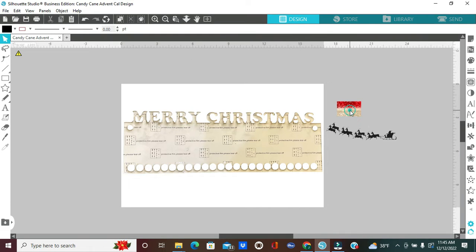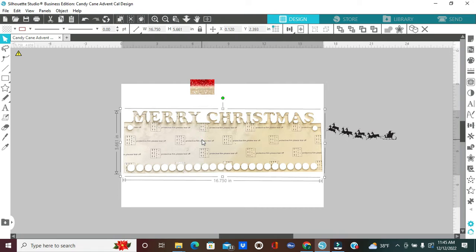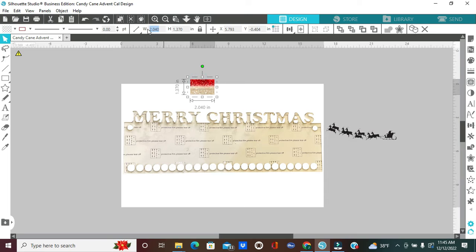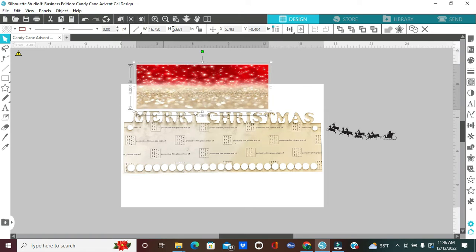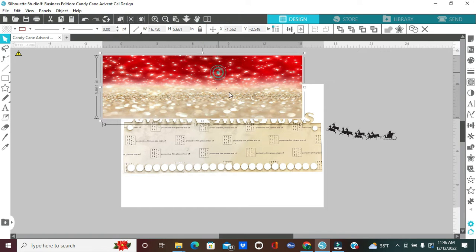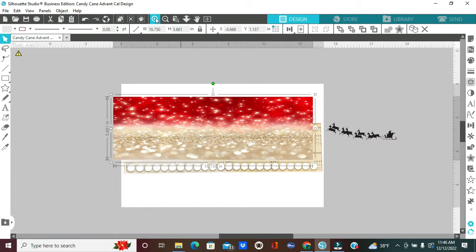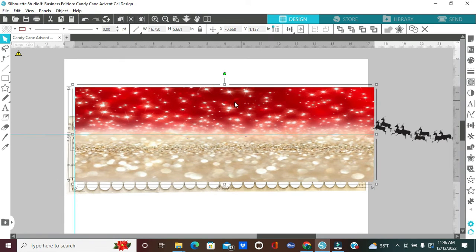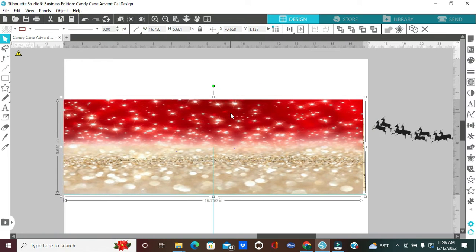Now we are going to take our background and size it according to these dimensions here, which is 16.750 by 5.661. I'm just going to adjust that size as well. Let me unlock this. 16.750 by 5.661. Enter and lock. Now here you can see that our image stretched out drastically, kind of sort of looks distorted and not good, right?